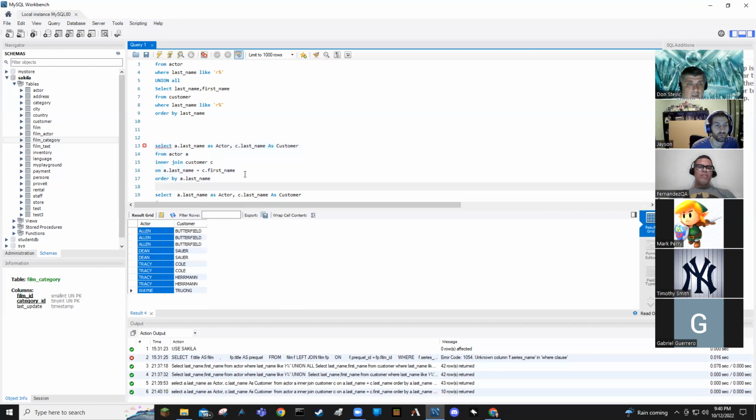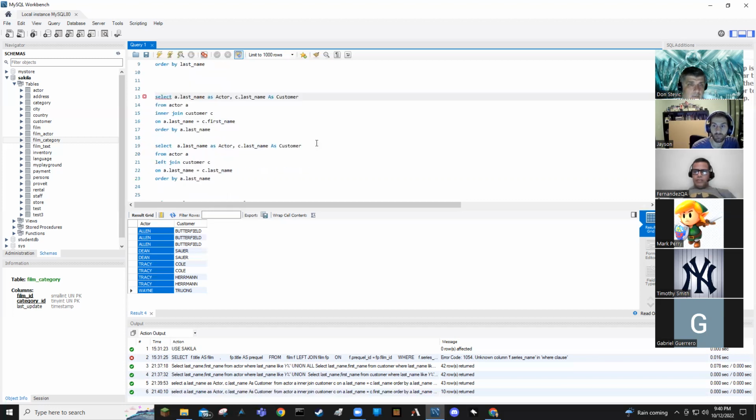Okay. So it doesn't matter what you do this ON clause on, as long as they're the same data type and you stand some chance of getting results back. Okay. So let's look at the left join here.